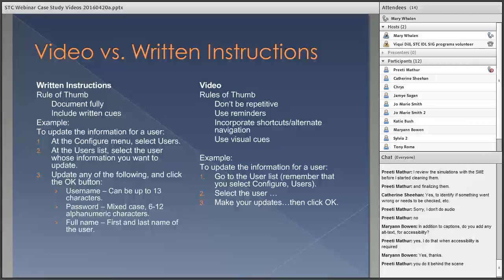So another rule of thumb might be that, again, if you're documenting things fully, you're including those written cues. And in the video, use reminders. Like I said, remember that you select configure users. You incorporate shortcuts and alternative navigation.